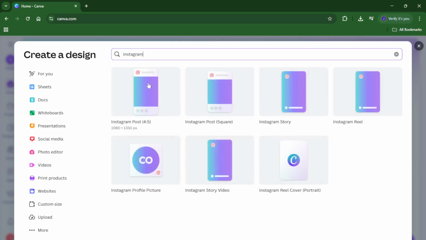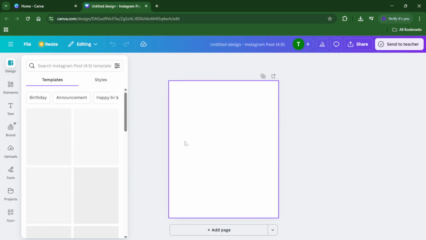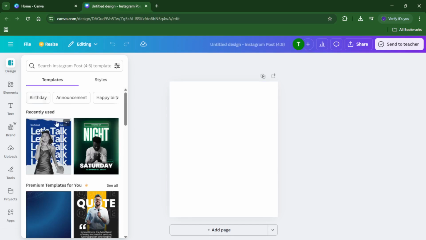On the left-hand side, you'll see the Design tab, and this is where the real creative fun begins. You'll immediately notice a huge variety of templates for Instagram posts. These templates are professionally designed and range from bold and colorful to sleek and minimal. If you're feeling a little overwhelmed by the sheer number of choices, that's totally normal. Take a moment to scroll through and see which ones catch your eye.